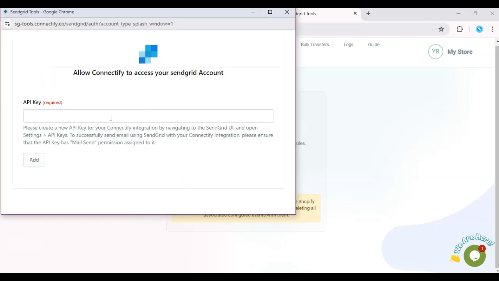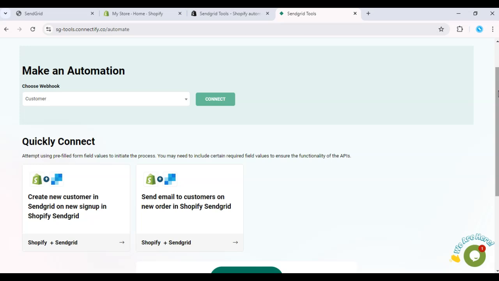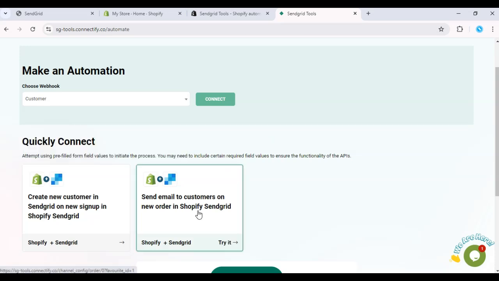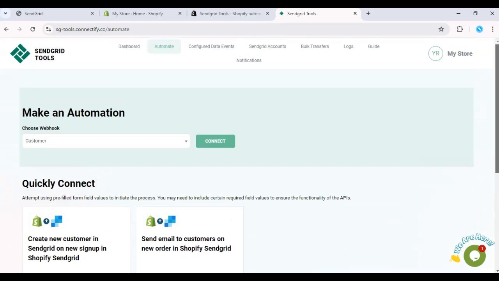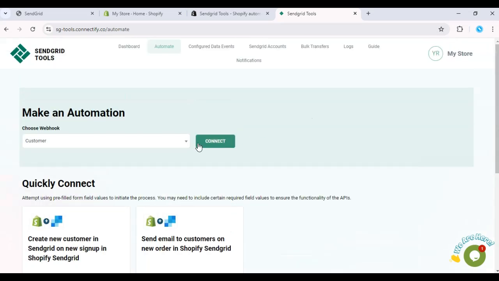Next, configure the settings in Shopify to trigger emails based on specific events, such as a new purchase, a cart abandonment, or a customer registration. Once set up, you can use SendGrid to create targeted email campaigns that engage your customers based on their behavior in your Shopify store. And that's it. You've successfully integrated Shopify with SendGrid.